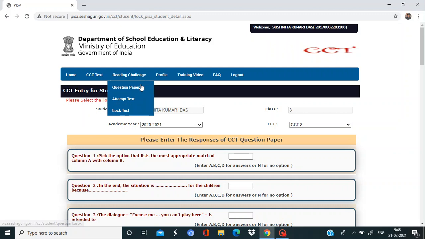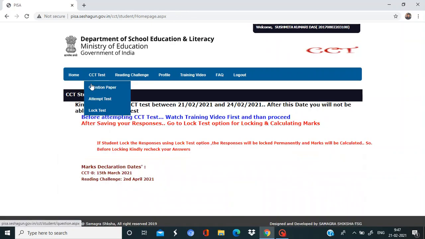I will revise once. First of all, you have to log in. Open the PISA CCT link, either through WhatsApp or in Chrome. Then after opening, you can log in with your user ID and password. After login, this window will be displayed. Then in that, go for the CCT test.